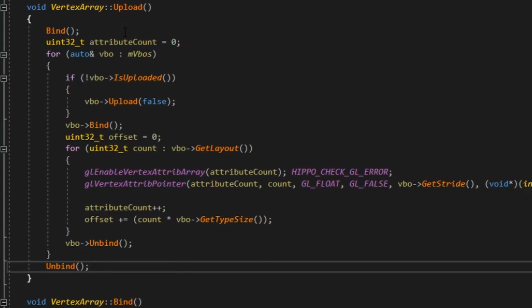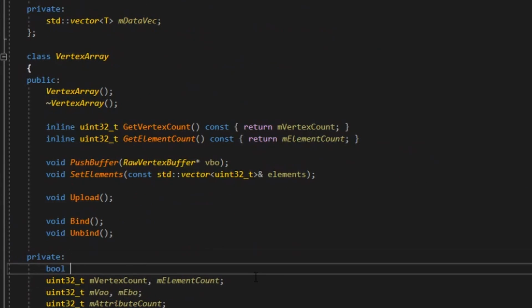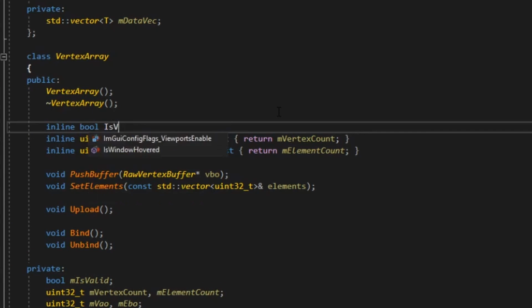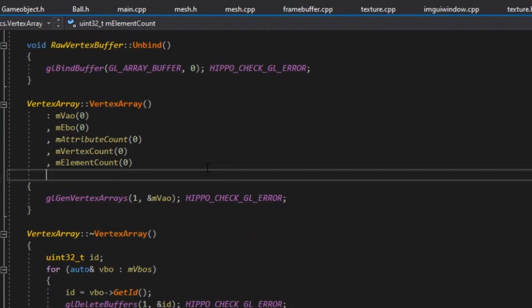Now, I don't want anybody trying to render with a VAO that hasn't been uploaded, so similar to the VBO, we'll have the VAO have its own bool here. We'll call it m_is_valid. Inline bool IsValid const, return m_is_valid. And in the constructor up here, we'll just set it to false to start.